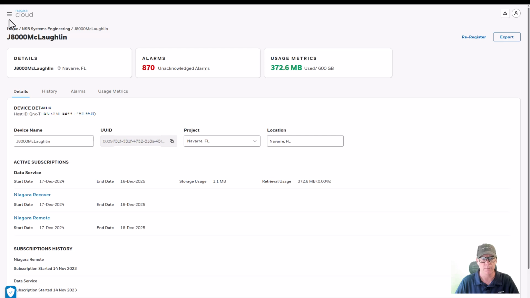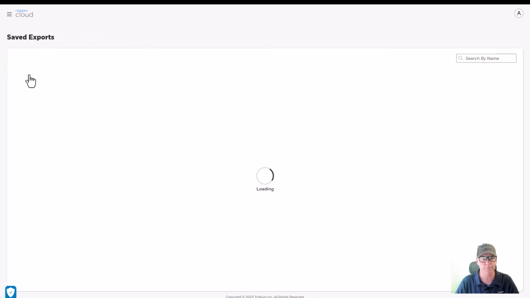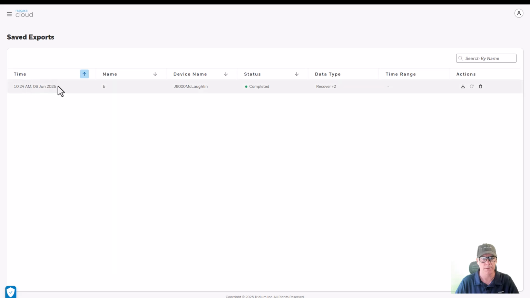And we will find those now in a new place. So if I go up here to the hamburger menu, I have a saved exports. And you can see I did one back in June, and it's got the recover, telemetry, and model data. And I can either delete this or I can go ahead and choose download, and that will download a zip file that you can then extract later.